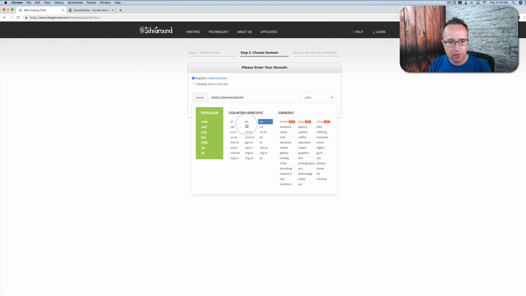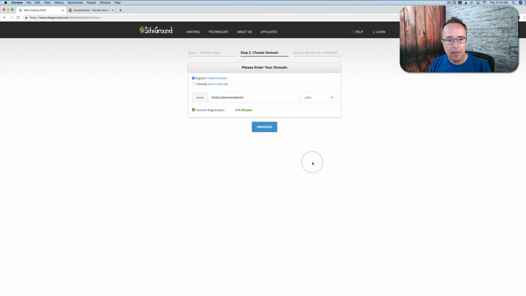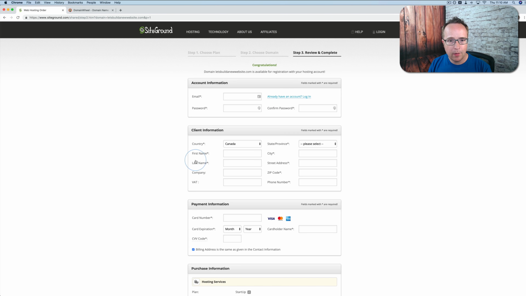Make sure you pick whether it's a .com or .net, .org or .directory, .estate or whatever it is. Make sure you pick that from this drop down here. And then it shows here domain registration is $16 per year. It's pretty average. Click on proceed. Now we come to this page, shows this domain name as available, so that's good.